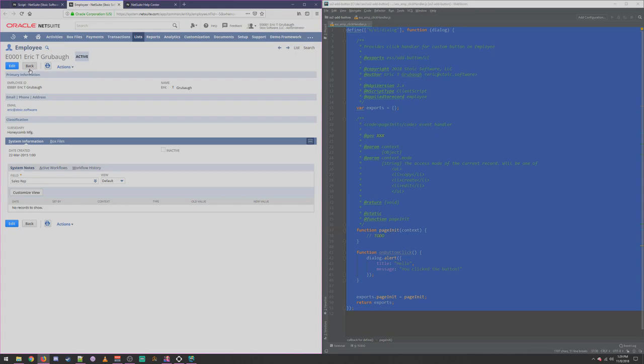And this is the major limitation of adding a button this way through the script record like that. So because the button is being added by a client script, and because NetSuite only loads client scripts when a record is being edited, our button does not show up in view mode. So we'll learn how to fix that shortly.